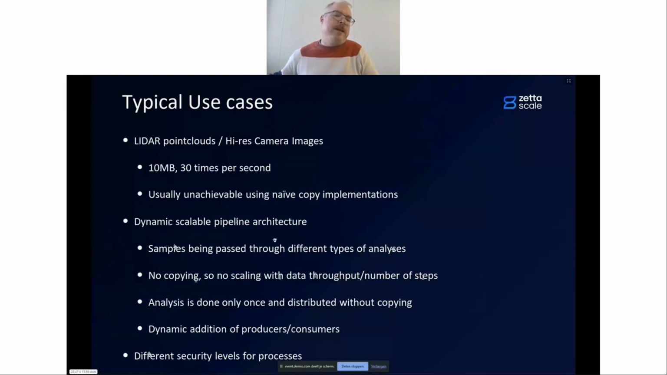And lastly, you can use different security levels for processes, because normally if you want to have this very high throughput of copying, you would say you would run everything in the same process. But with this, you can use the shared memory basically as a fire break, as a demilitarized zone between different security levels of processes. You can have producing processes, for instance, of data that have much higher privileges than consuming processes, on the same physical system. This is also a very nice aspect that you can use shared memory for.